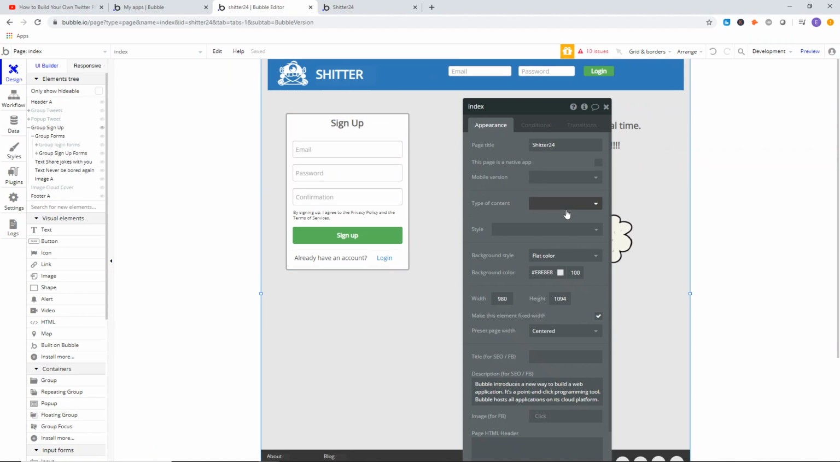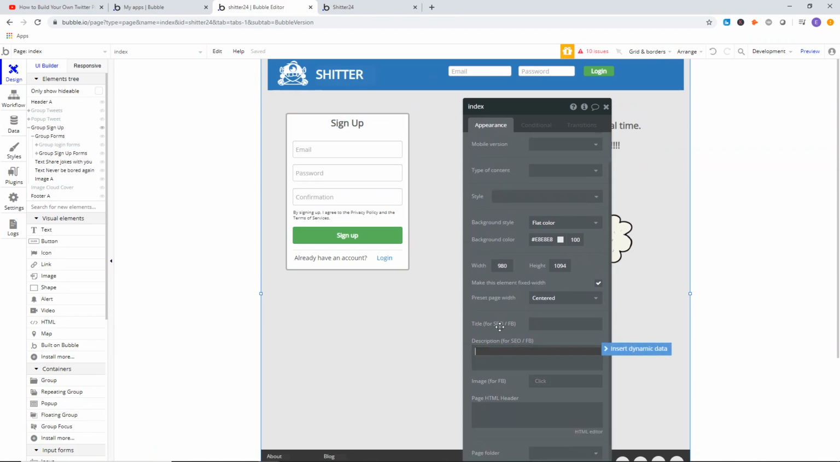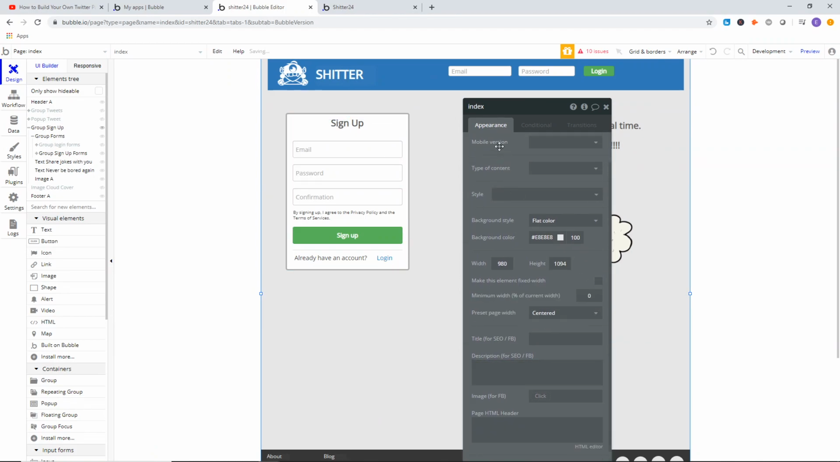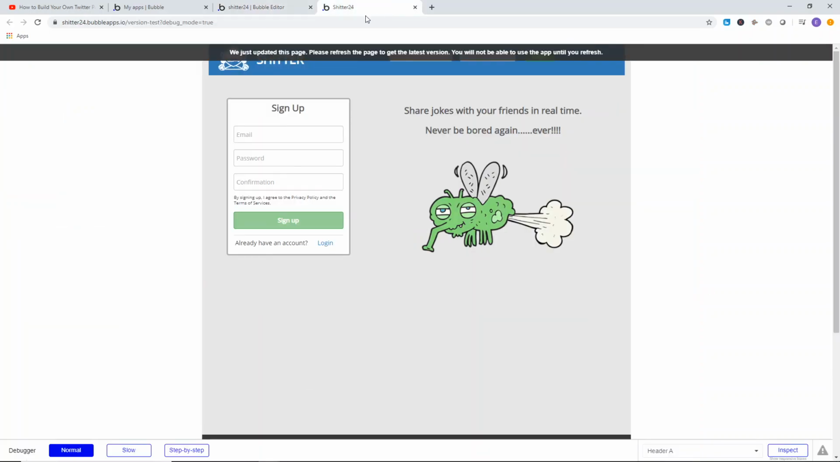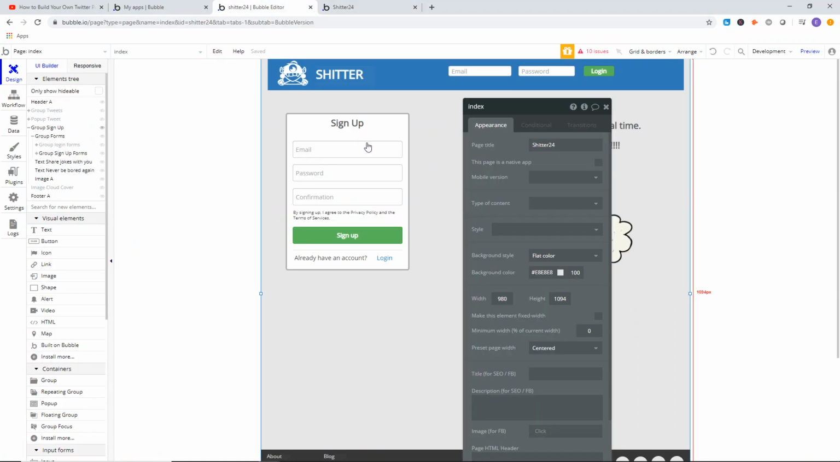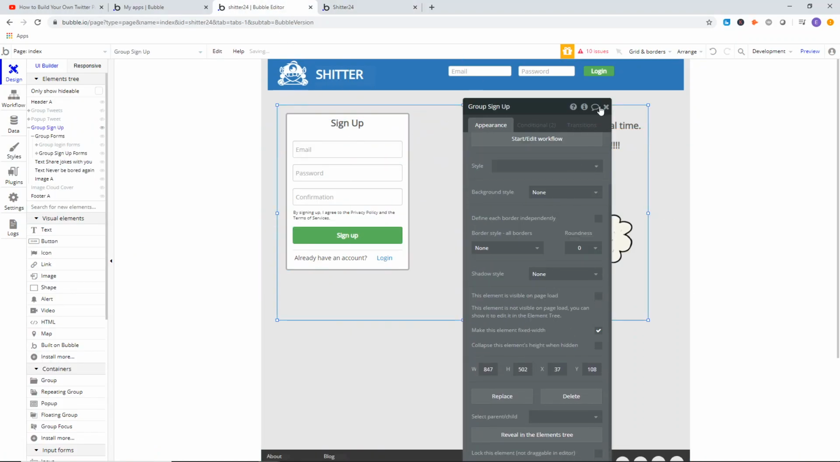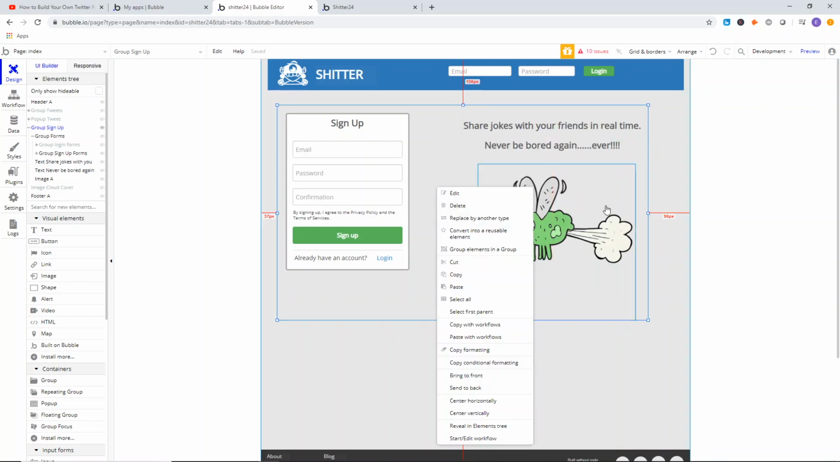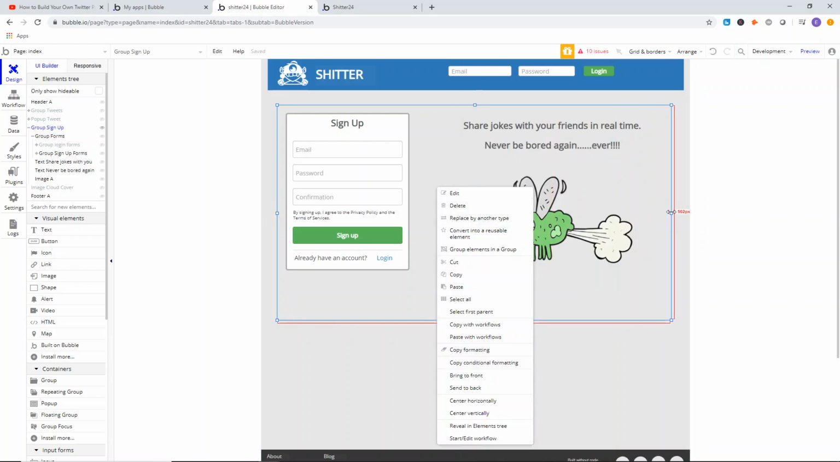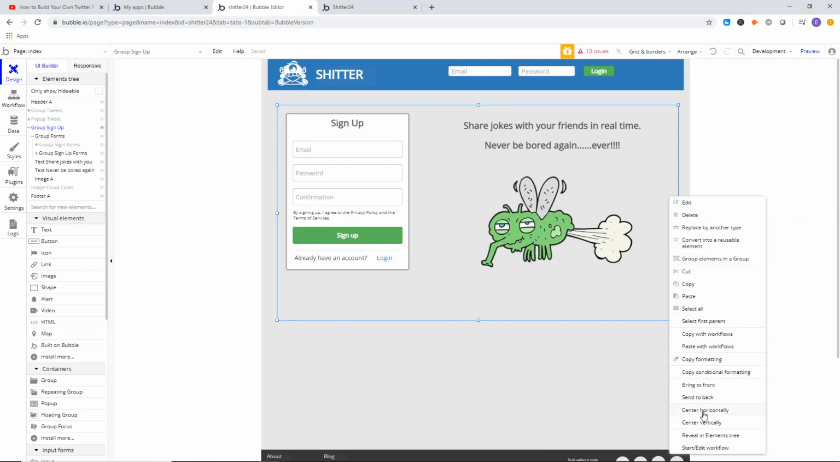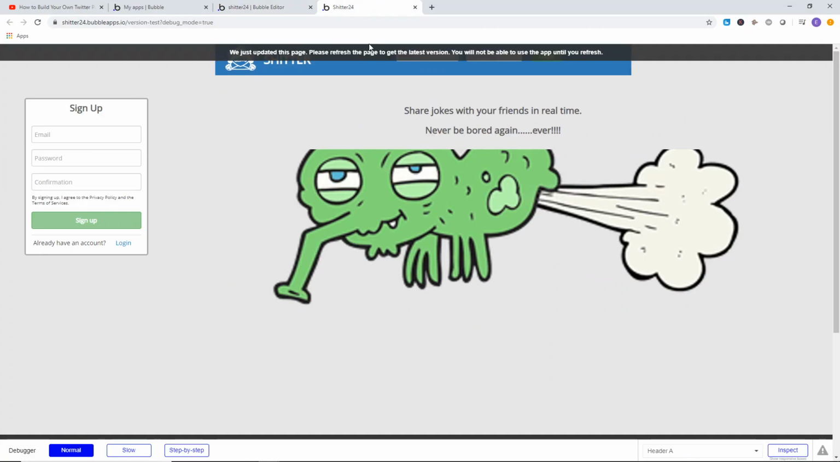Next thing we're going to do is click on this. Let's just get rid of that description. We don't need that. Don't make this element fixed width. Adjust that. That'll be the first thing we're going to do. Okay, we got another thing to do here, which is to make this element fixed width and center this. I'm going to stretch this out a bit as well. Center it horizontally. Okay.